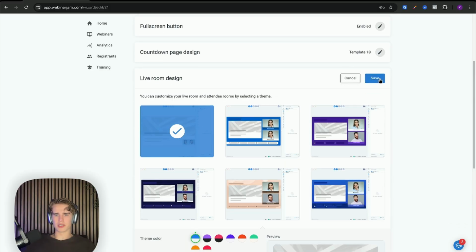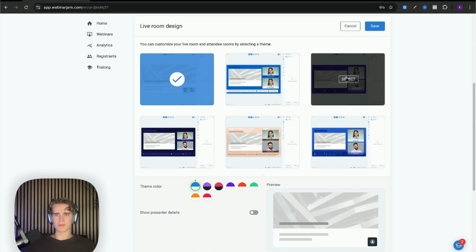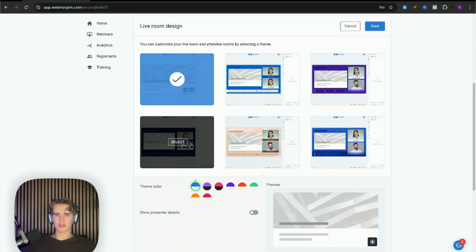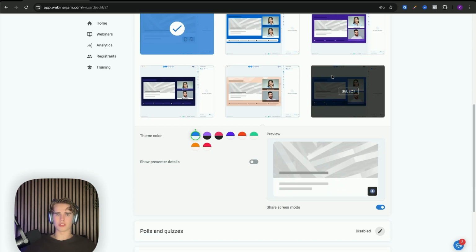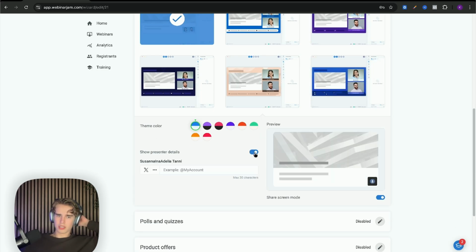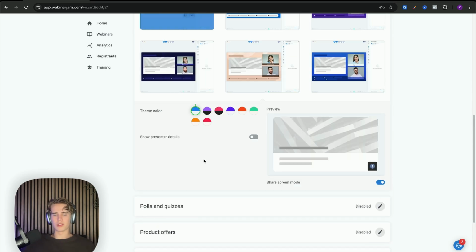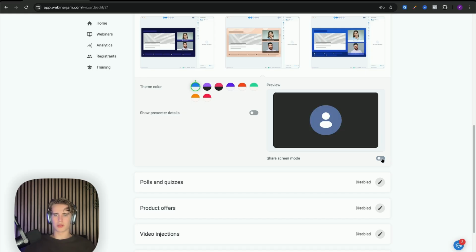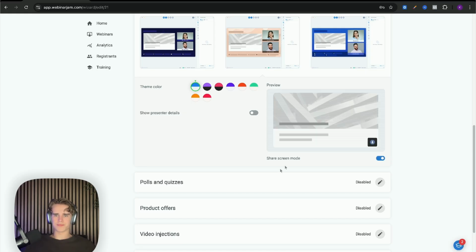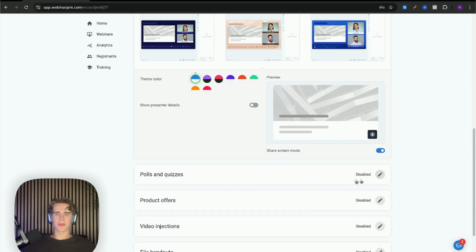Then live room design, super simple. You get to choose the color, how it's structured, and you can also show presenter details like their Instagram, their YouTube, their X, etc. And then share screen mode, this should be toggled on as well.